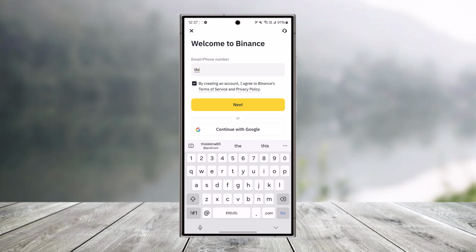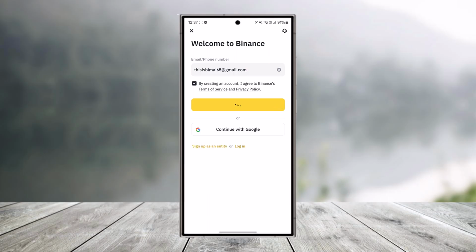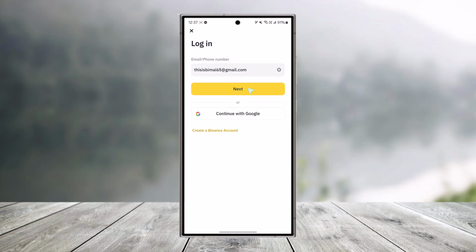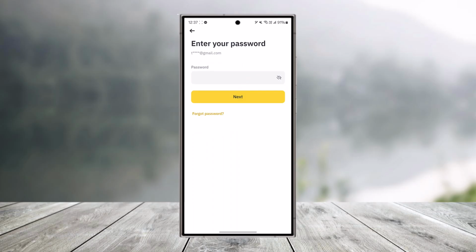So depending upon which email address that you want to recover, you want to make sure to enter that account details right there and just hit the next option. On the next page, you simply have to go ahead and then choose to enter your password. Now if it says login here, you can just go to this login option and then just hit the next option right there. And after that, you have to simply choose to enter your password.